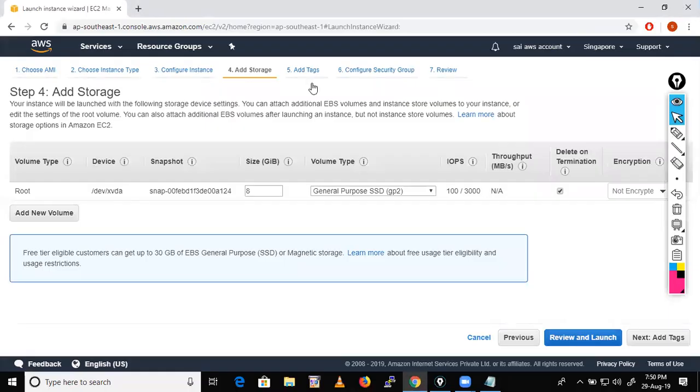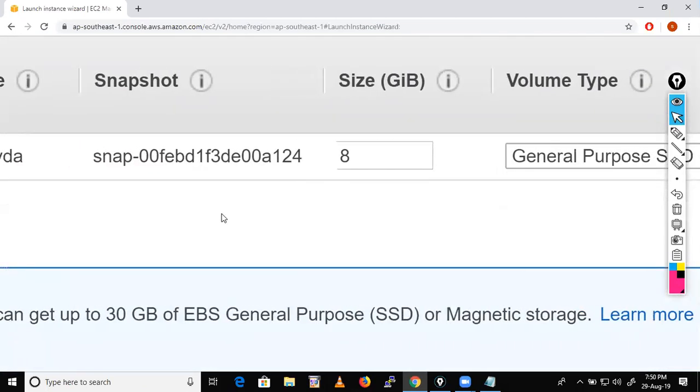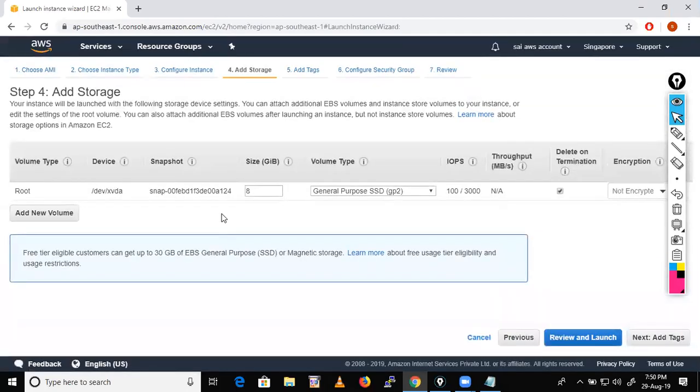Now coming to fourth step, storage. How much storage you want? So yesterday for Windows, it was taking 30 GB, right? But see here, today it is taking only 8 GB. Why? Because Linux OS is lightweight operating system. In Windows, graphical features are there, but in this Linux, there is no graphical feature. Understand, right? The same difference between MP3 song and MP4 song.